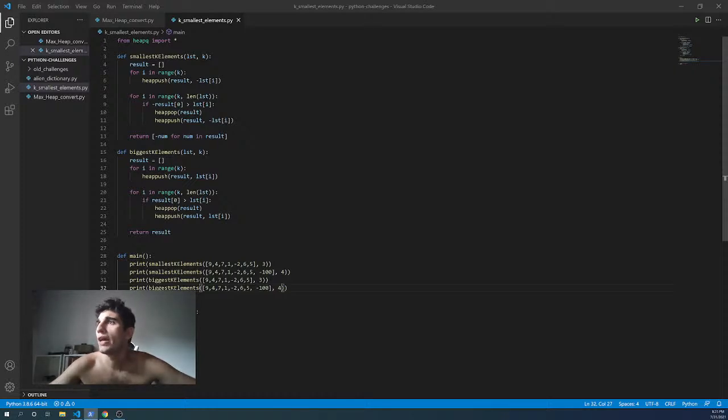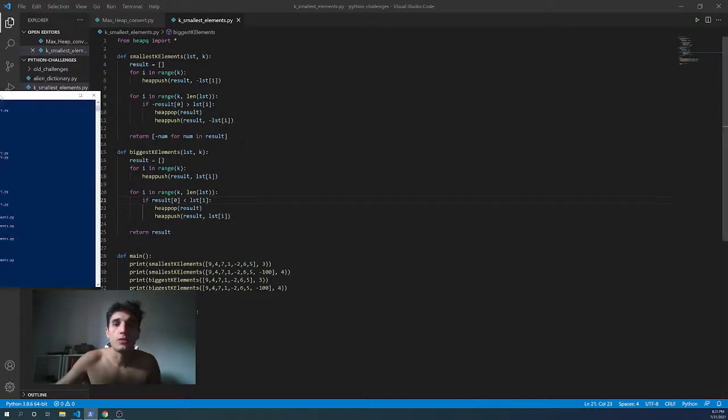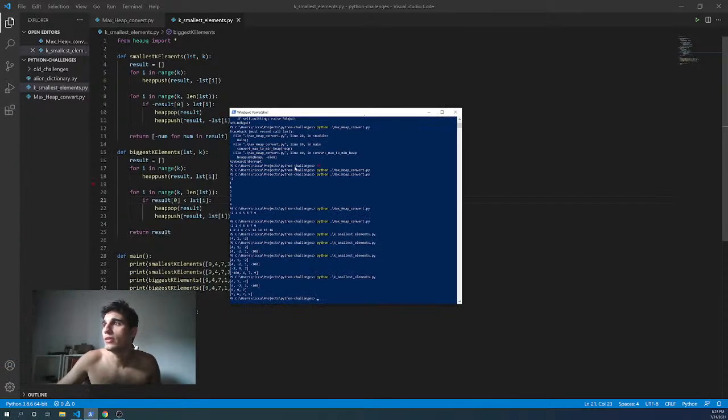So, okay, I have to change this sign, because if the head is smaller than the current element, we do that, okay? Let's try again. Sorry, you are not seeing when I execute things, sorry guys.